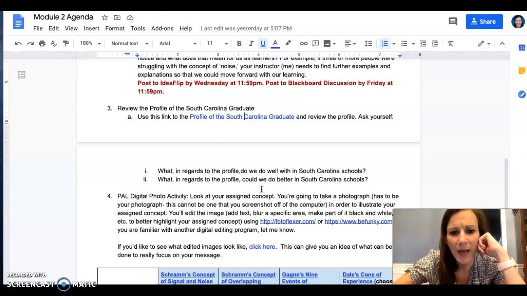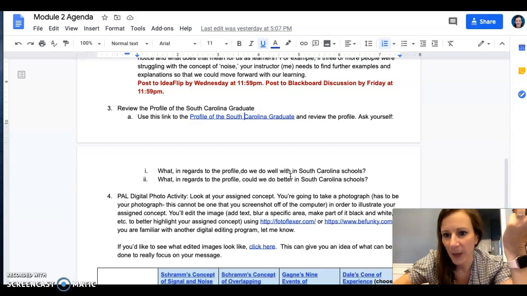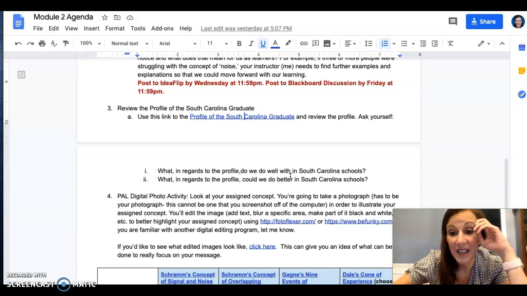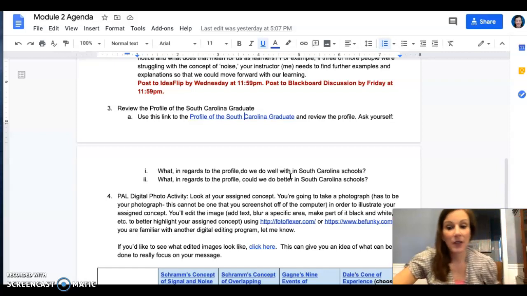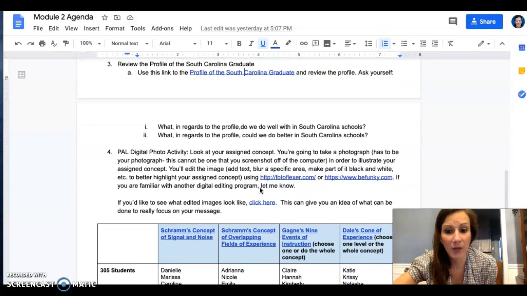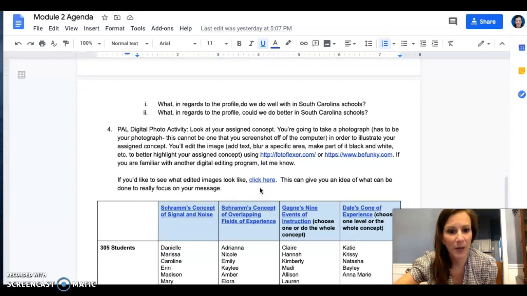So review that. What do you think we do well in South Carolina schools, and what do you think we could do better? For example, I think that multiple languages, we are not proficient with that in South Carolina. I think we could do a lot more to teach our students different languages, especially Spanish. And there are a couple of immersion schools here in Rock Hill that do start teaching children other languages beginning in kindergarten, which is fabulous.